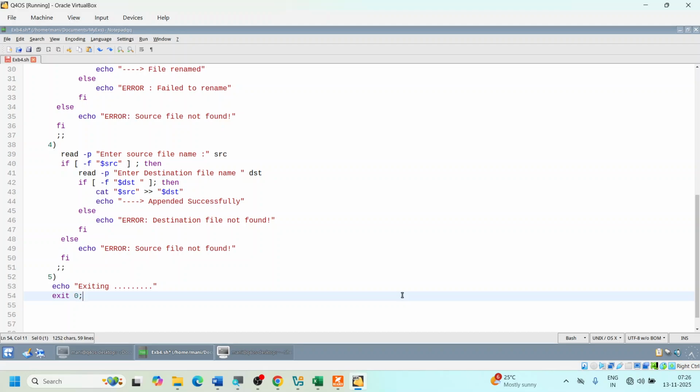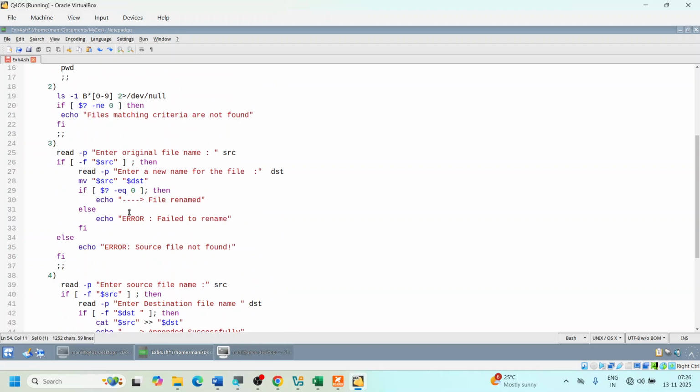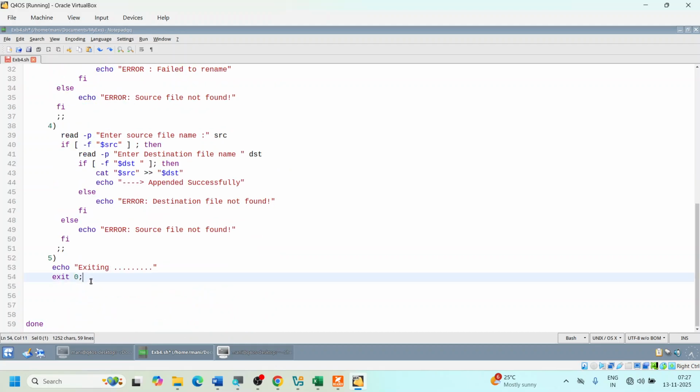I told you, you remember, we are checking for this 0 and 1 here, not equal to 0, equal to 0. This is the exit status. Exit status saying to the operating system everything is successful.